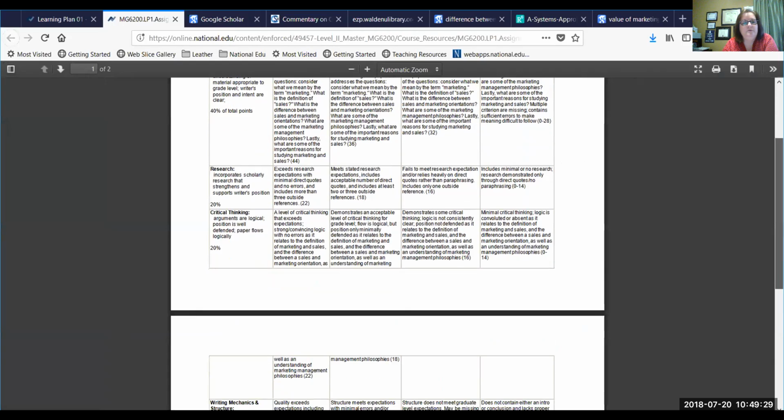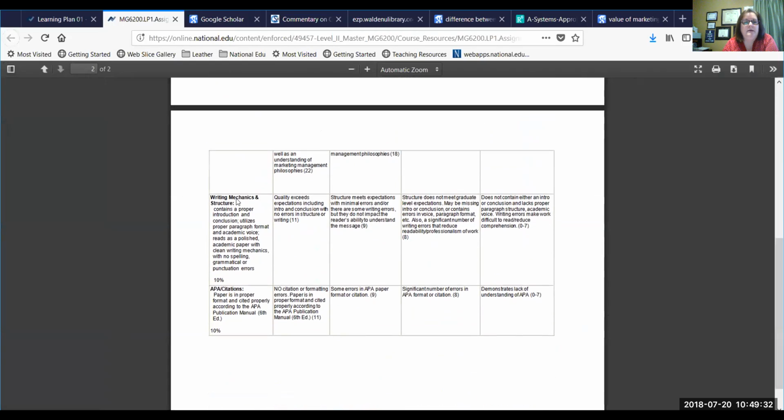But that all falls into, once you get into here, under your writing mechanics and structure, this is where on your APA and your citations is your paper in proper format and cited properly according to the APA Publication Manual 6th edition. The 6th edition has been out for several years now, so I pretty much assume that the 7th edition will be out soon, but for now we are following the 6th edition. There's several links that I share within my feedback that will take you there. You can go to Purdue OWL. You could go to the APA Style blog. APA Style blog is the official APA website per se.